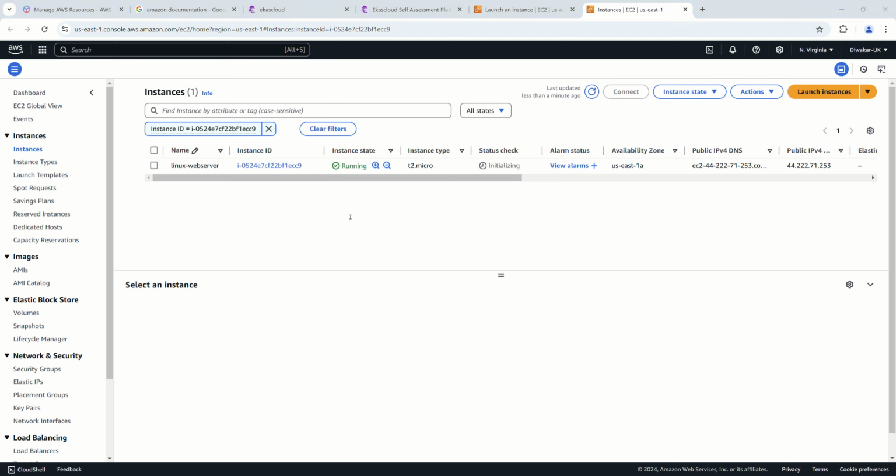Let's go inside this and see what we are going to do here. So we have our instance running. Let's just check the security for this, and this way we will know what the security group contains, and we have to edit some inbound rule. I've already edited, but I'll show you.